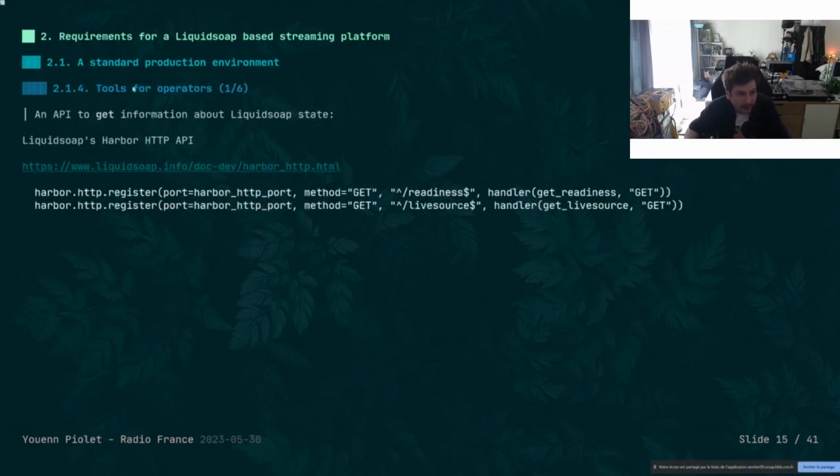You also want to have tools for operators. So in Liquidsoap, you have the Harbor HTTP API that is very useful for this. You can get information from it, but you can also perform actions, like, for example, live source selection. So this is what we did here.